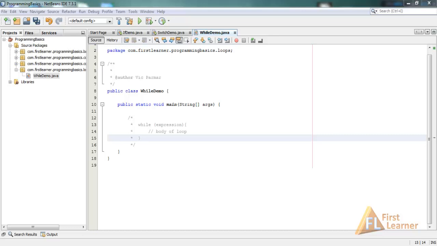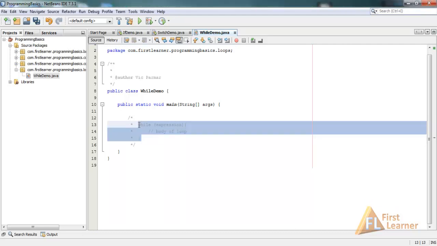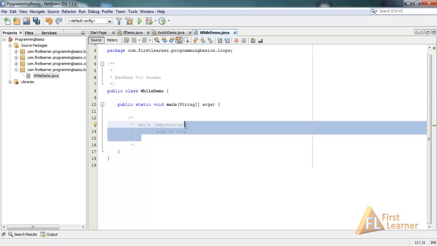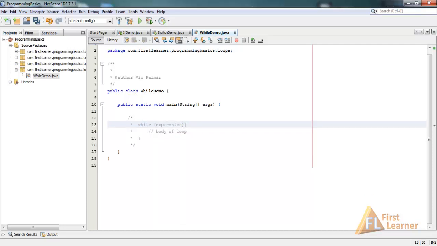Now let's look at the first variant of loop that Java has. This is the while loop. This is the structure of the while loop. It starts with the keyword while, and in the parentheses we have to provide a condition. As long as this condition is true, the body of the loop is executed, and as soon as this condition becomes false, the loop is terminated and the control goes to the next line after the loop.